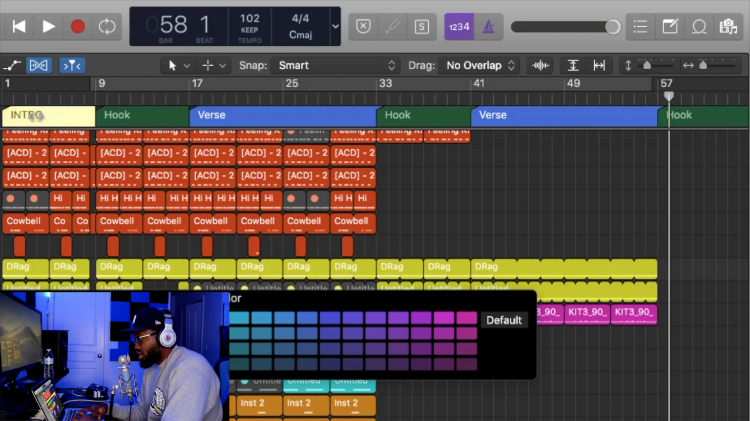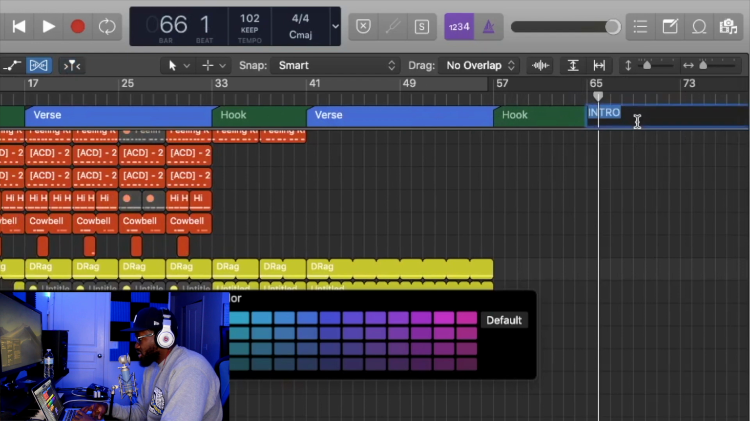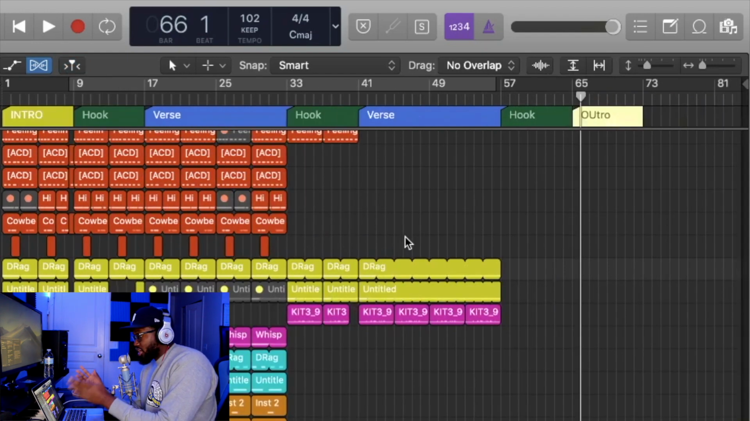So this intro right here, I'm going to go intro, Command C, that makes it a copy. Go after the hook, boom, I'm going to hit it again. And that's going to be the space I have for the outro. And look at that, I have markers set up just to let me know how I want my song to go. Intro, hook, verse, hook.